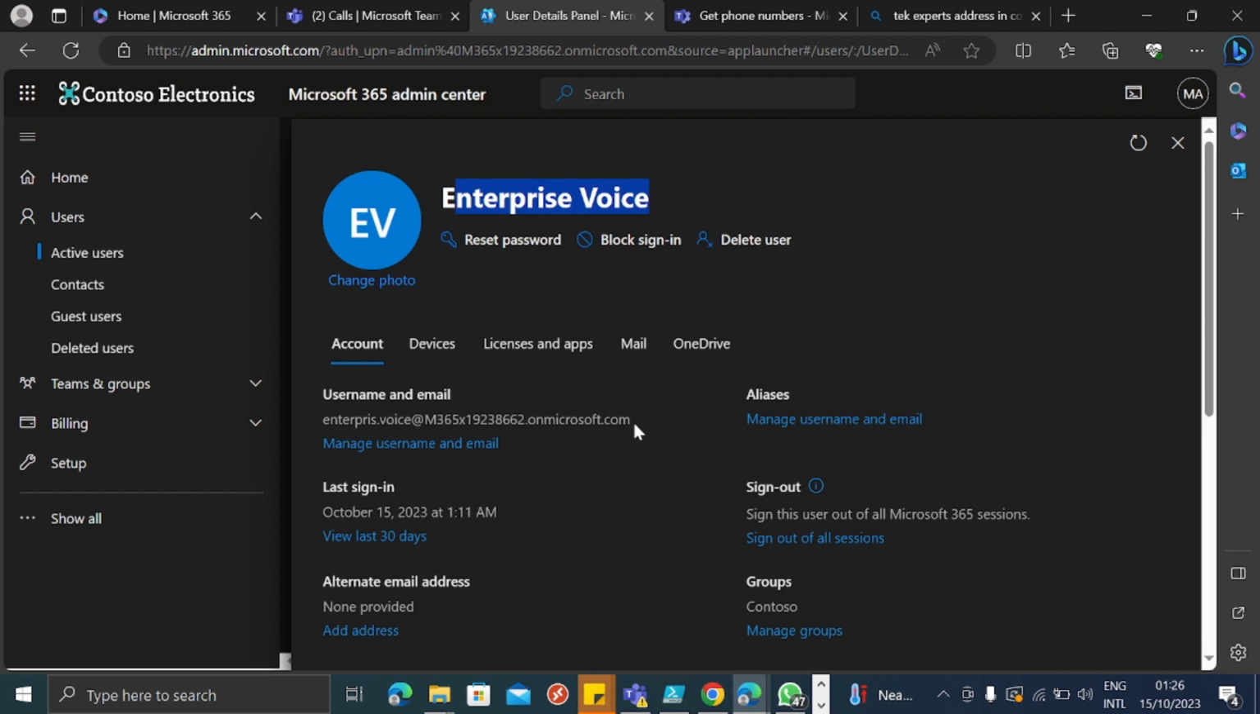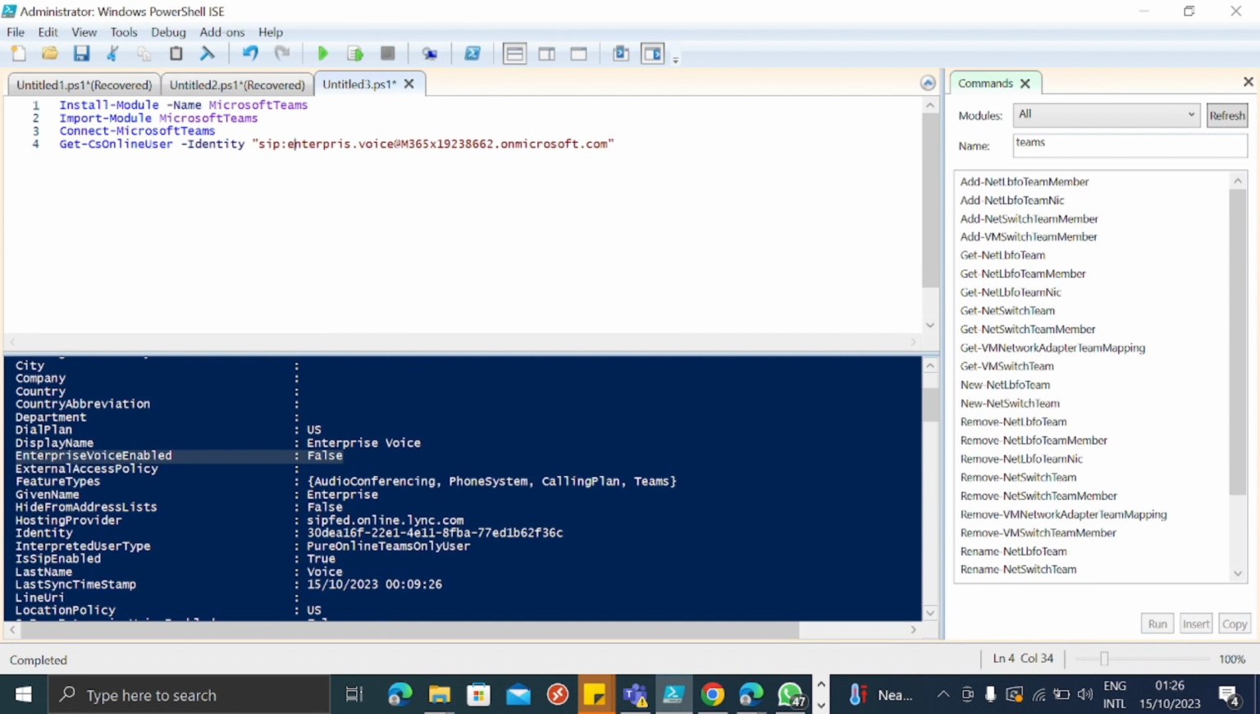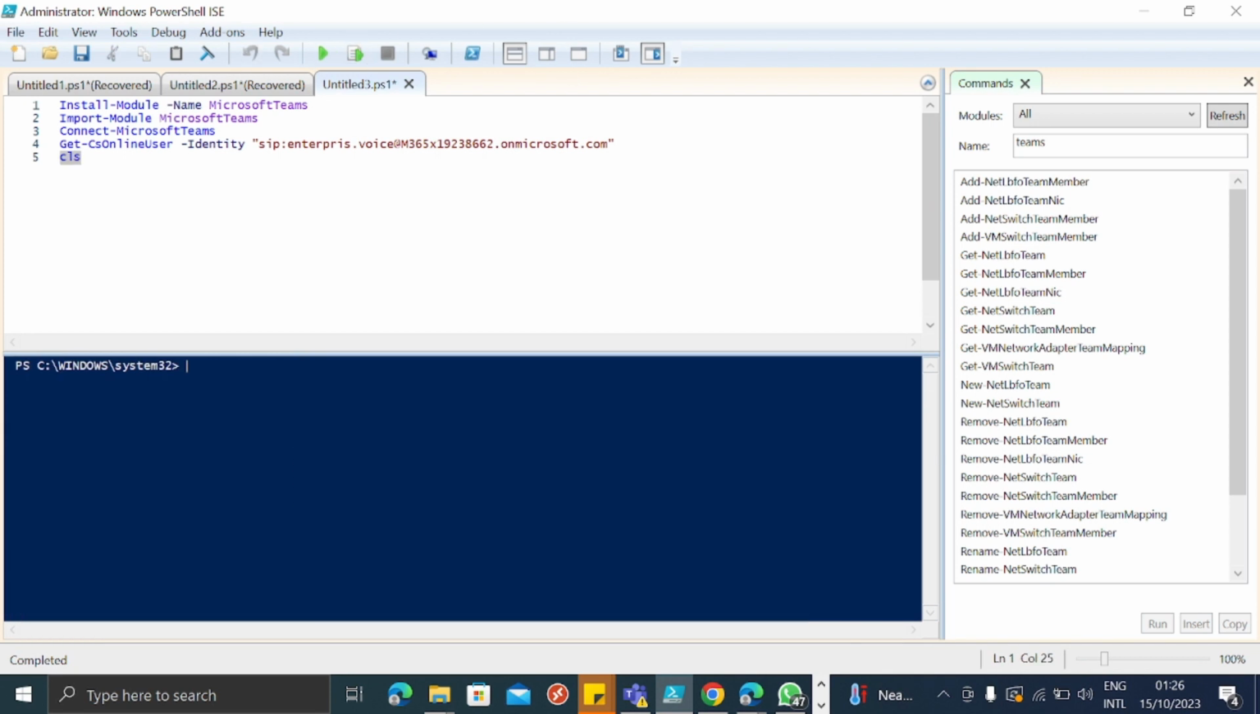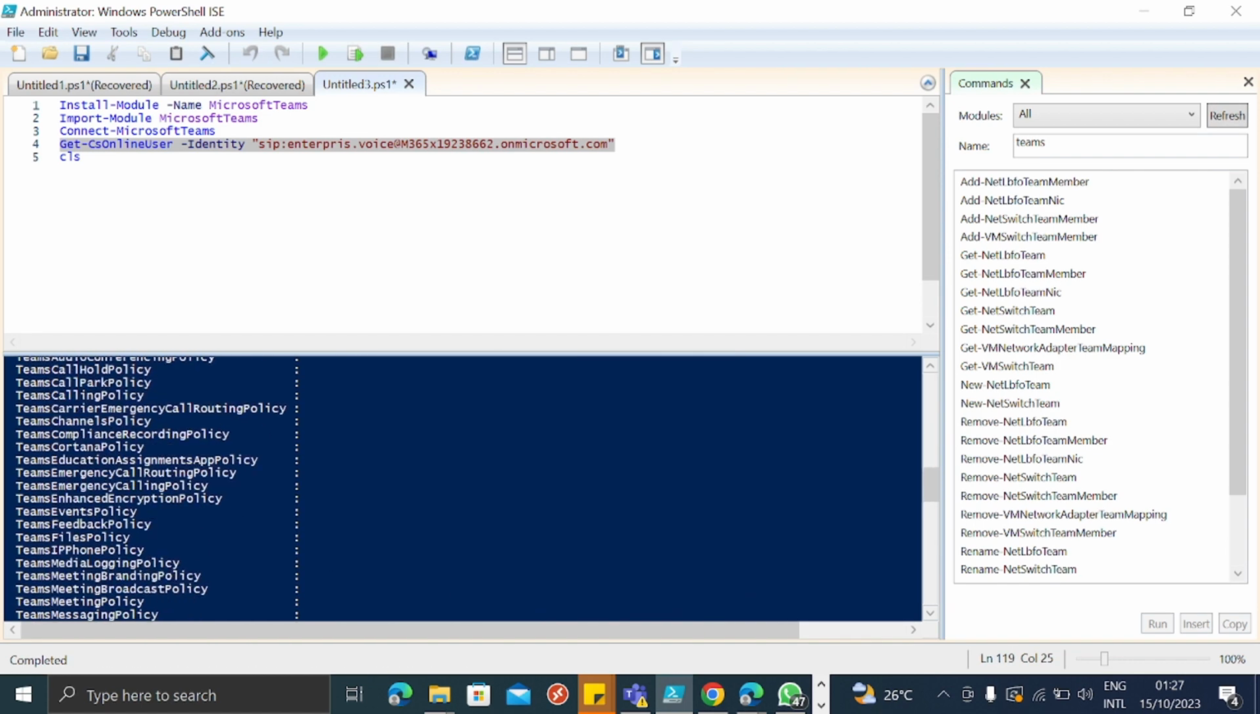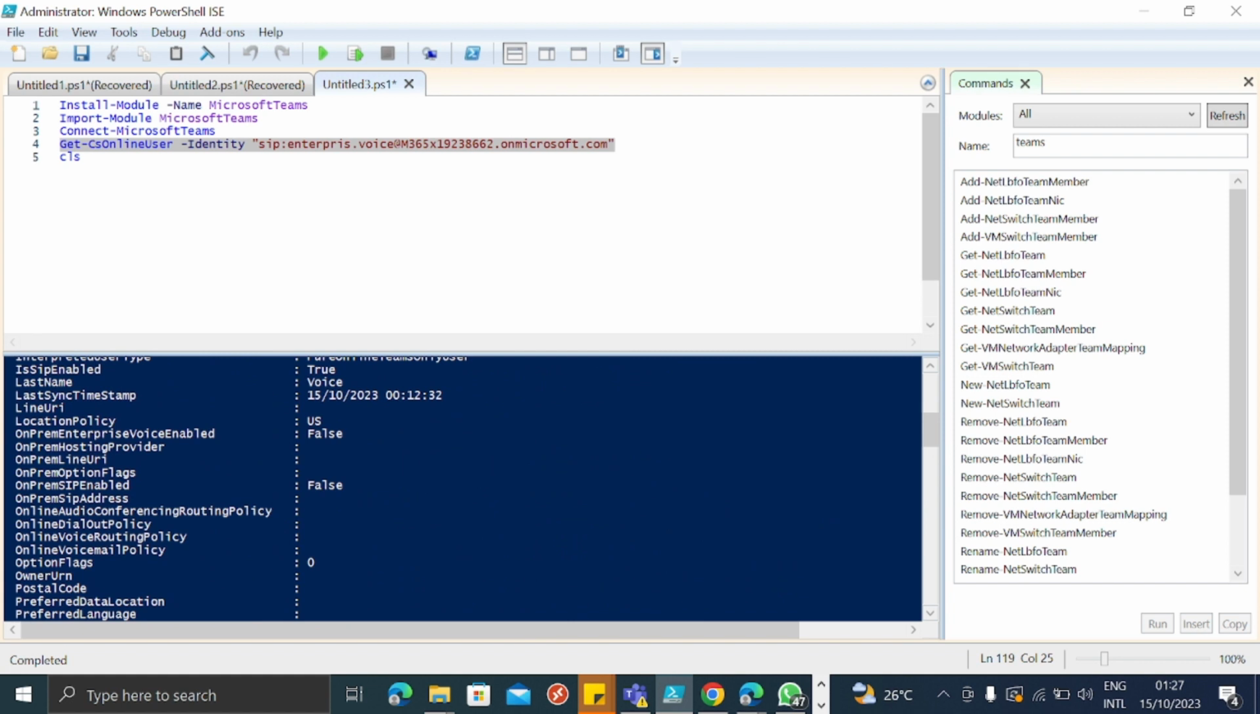Now if you do Get-CsOnlineUser for this guy from Teams PowerShell, which I already have opened here, let me just do CLS to clear these off. Then if I come back here and do Get-CsOnlineUser -Identity for this guy and run this command, you would find out that enterprise voice is turned off for this user, and that is the reason why he is not able to make calls. EnterpriseVoiceEnabled is False.